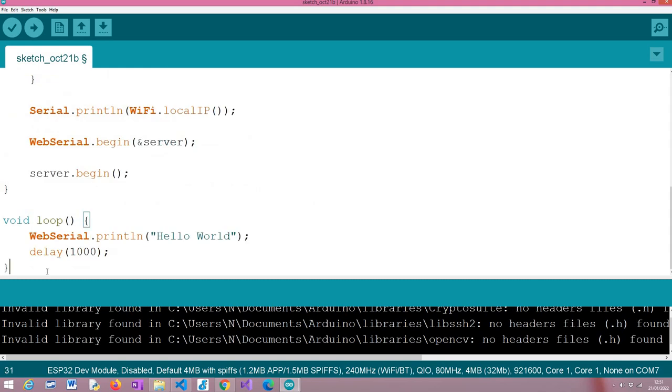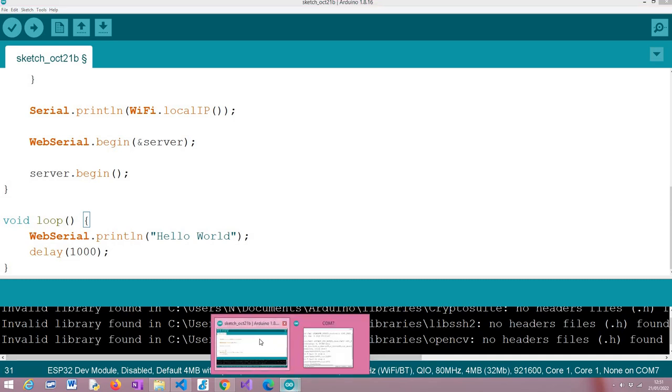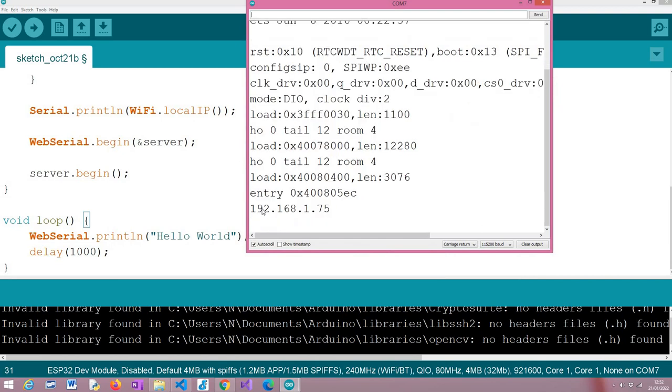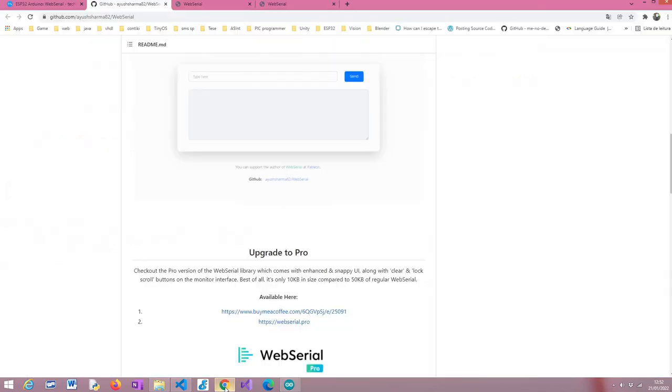We are just covering here how to print data to the serial monitor, not receiving. Receiving is also a feature of this library, but we are not covering that in this tutorial. So I've already loaded this into my ESP32, so you don't have to wait for the upload. As you can see here, as expected, it is printing the IP address of my device, the one that was assigned to my device once it connected to the Wi-Fi network.